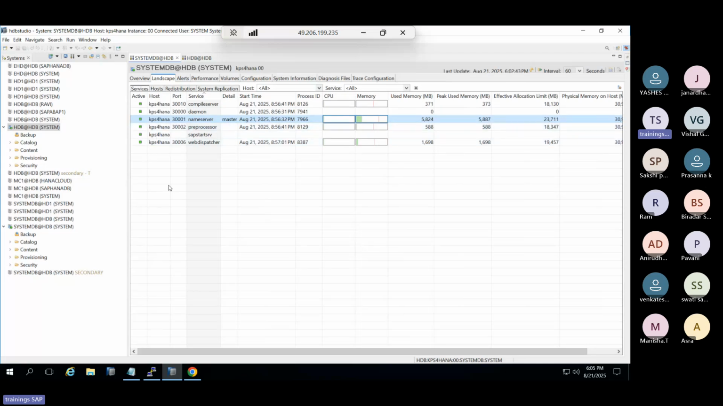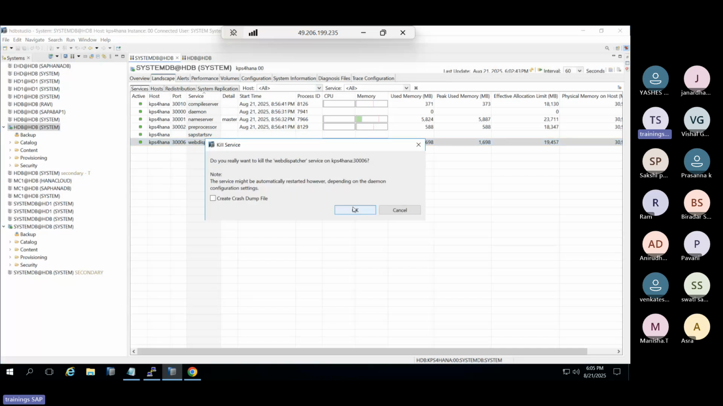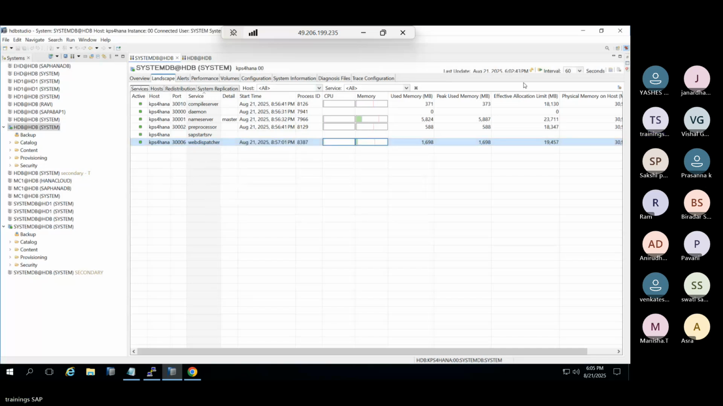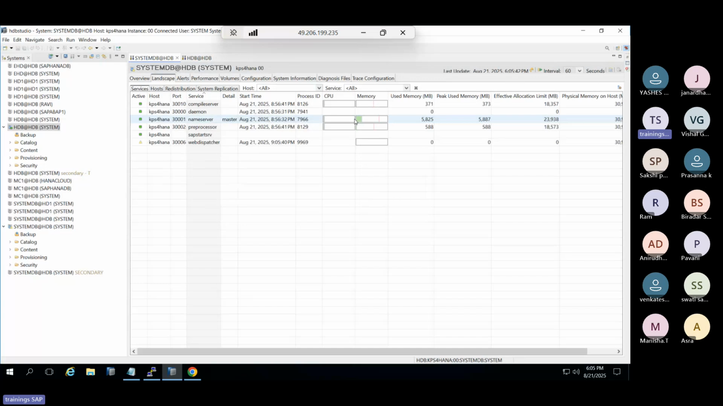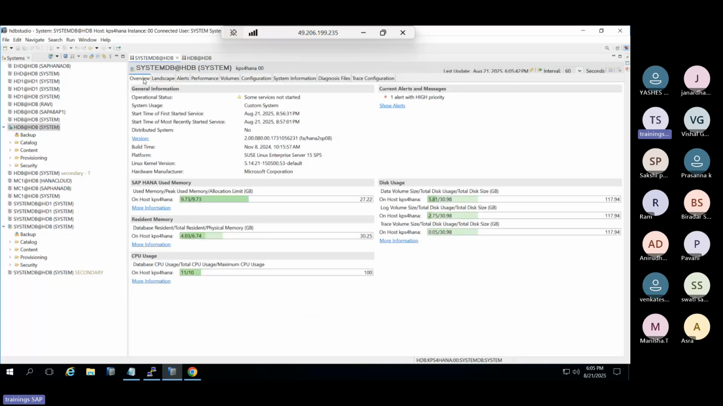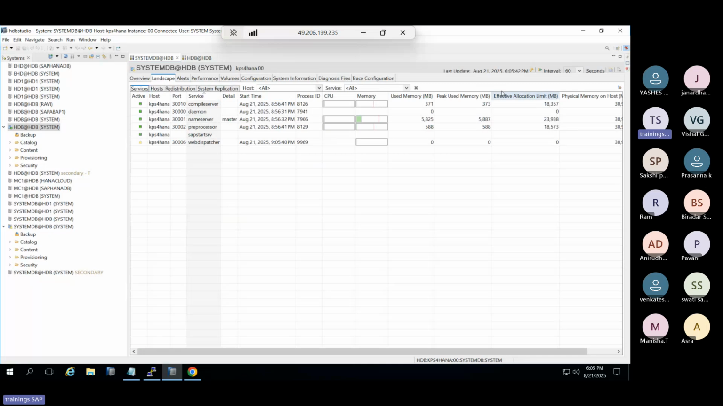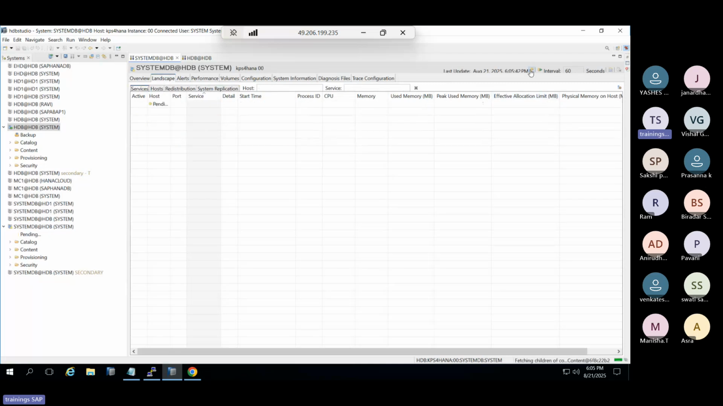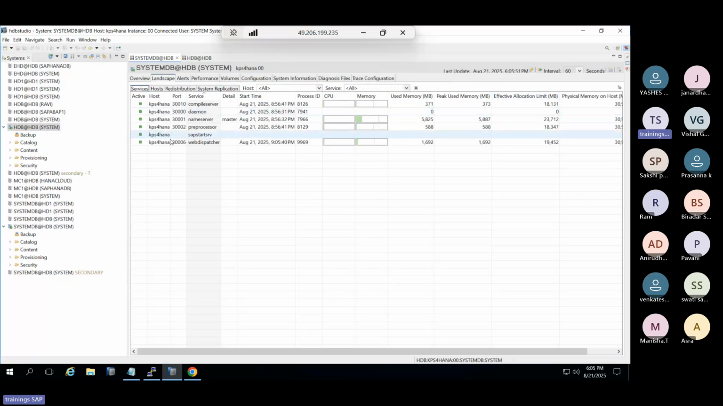So as I mentioned here, suppose for the daemon, if I right click and kill or stop it, the process goes to the red status. You can see some services are not started here. I stopped the one process here. Then again I refresh it, and it is coming back to green. Green means it started successfully again.